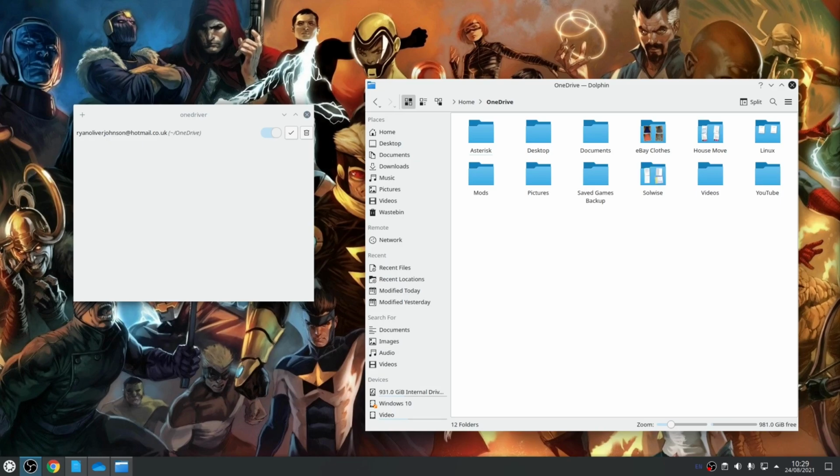Now, if you do want this location to be mounted automatically on login, then make sure that you tick the Start Mountpoint button here. Now at this point you can close OneDriver.